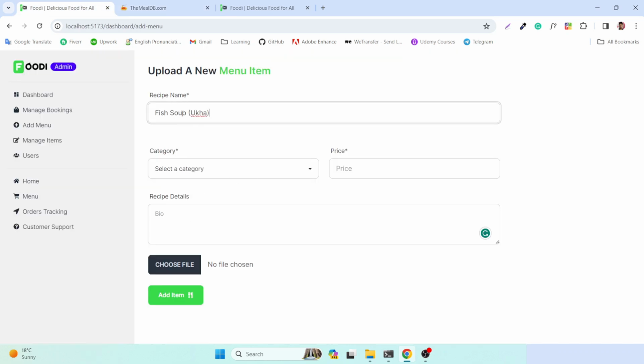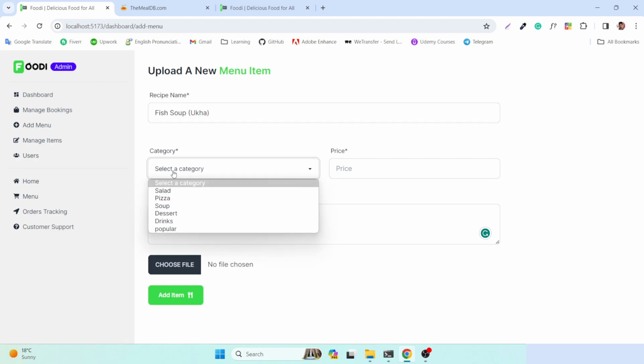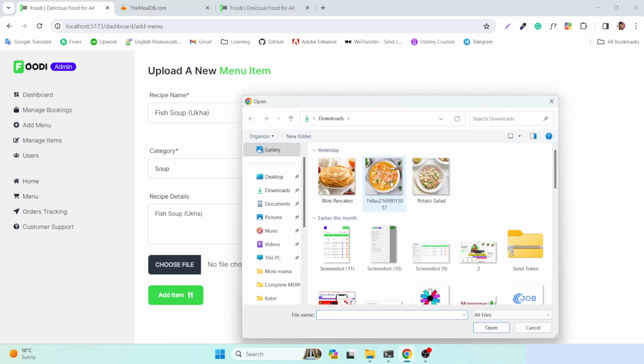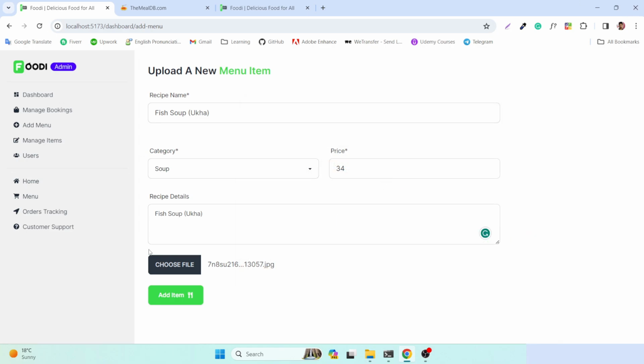So this is the recipe name. Choose a category, just choose the price. For example, this price is maybe 34, and then you can just type any bio, then choose an image. For example, this is soup, and add items.